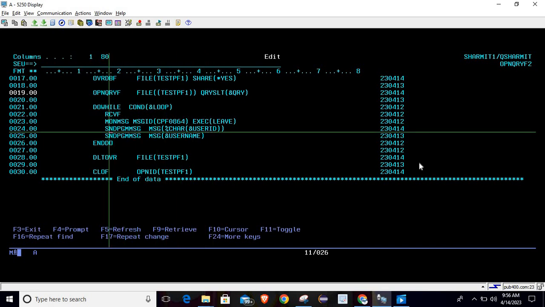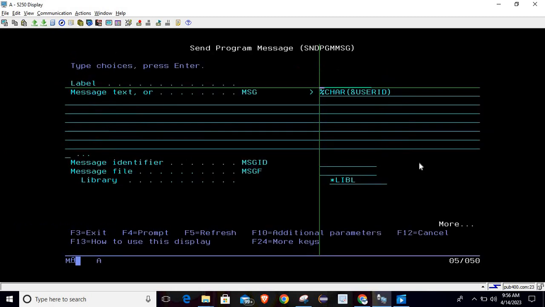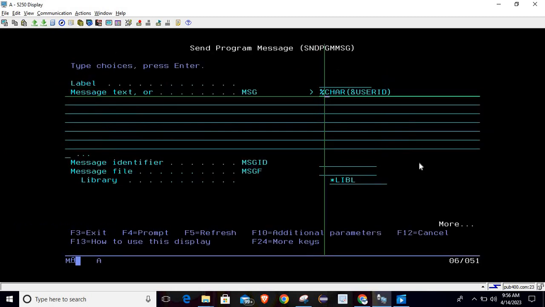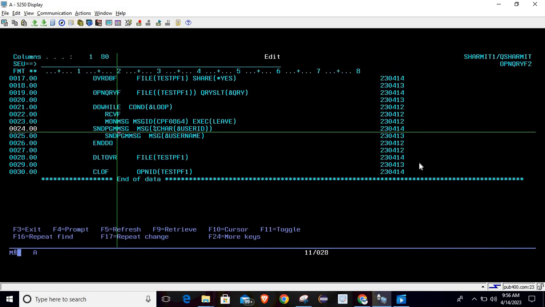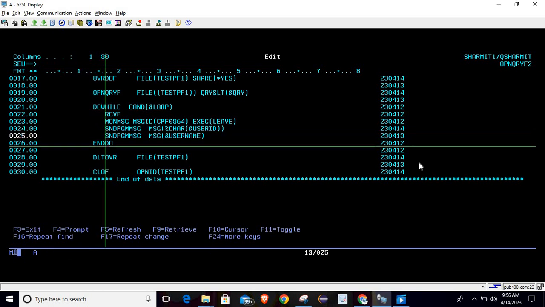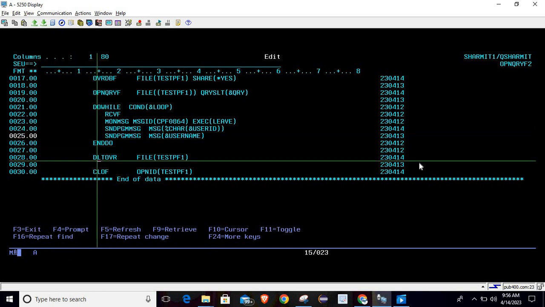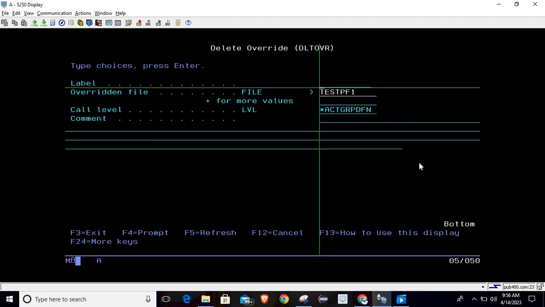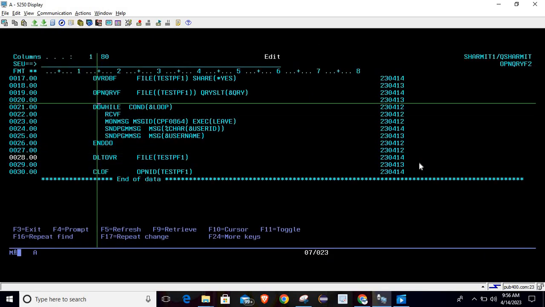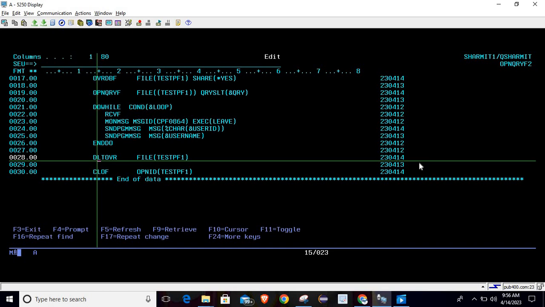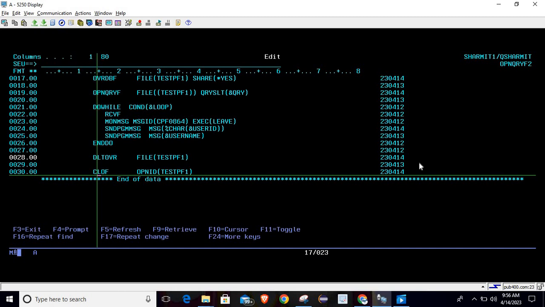For printing we are using the SNDPGMMSG command for send program message, and we are converting the user ID to character because it only accepts character. If your variable is already of type character, then we can pass it directly. Then ENDDO, and on line number 28 we are deleting the override from testpf1, because a few lines above we are overriding the file, so it is always recommended to delete the override once your processing is completed. And in the same manner we are closing the file also.